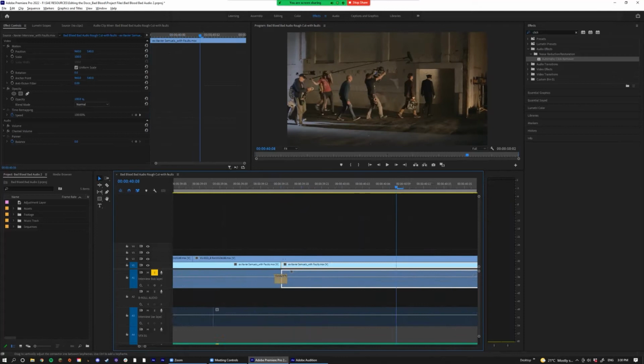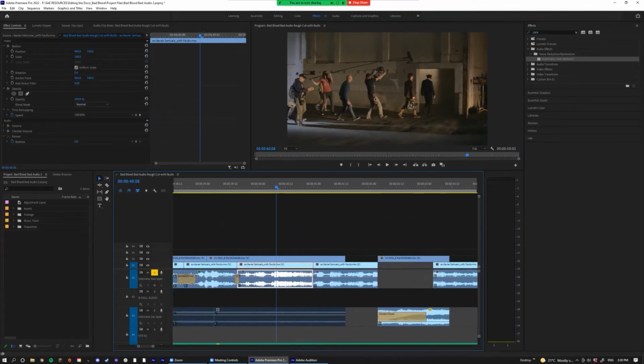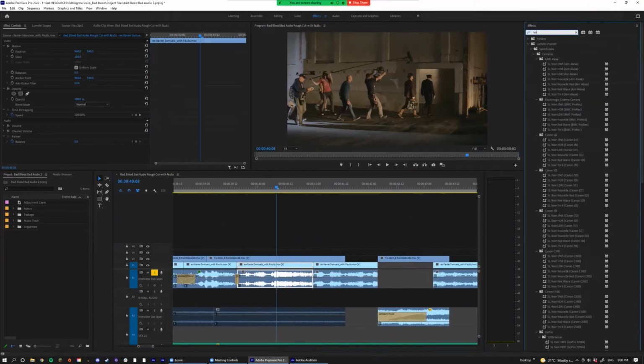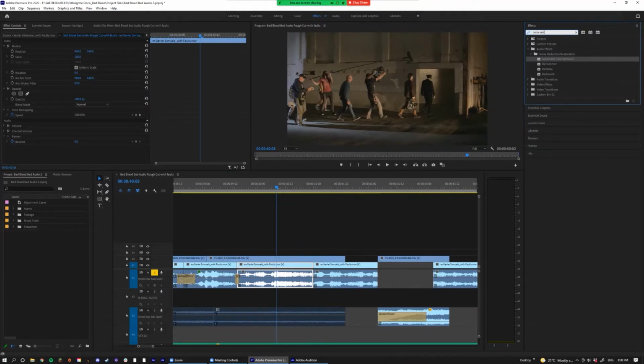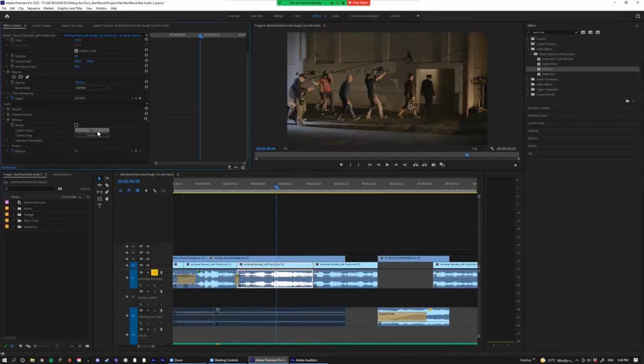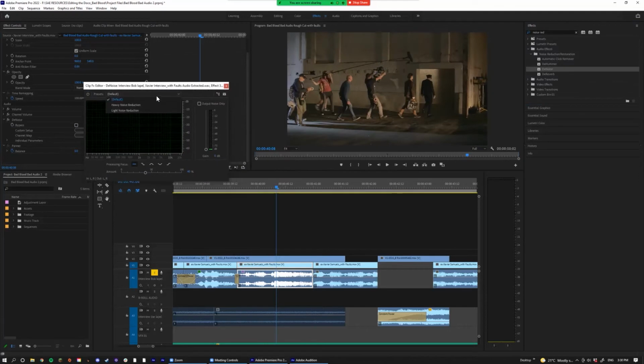It kind of, and it hasn't helped. So I might go to noise reduction, de-hummer, de-noise. Let's have a look. So if I apply a de-noiser to this, light noise reduction, let's have a look at what it sounds like.